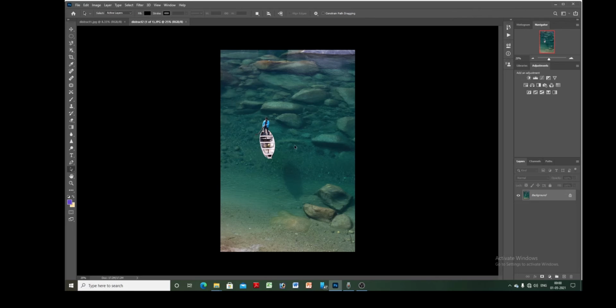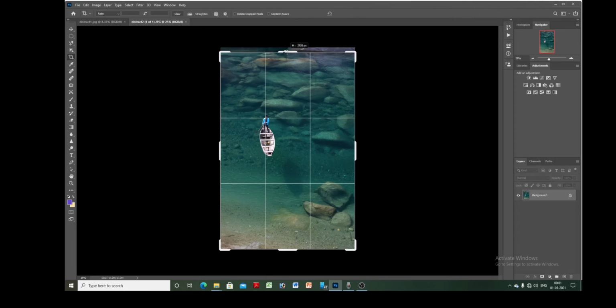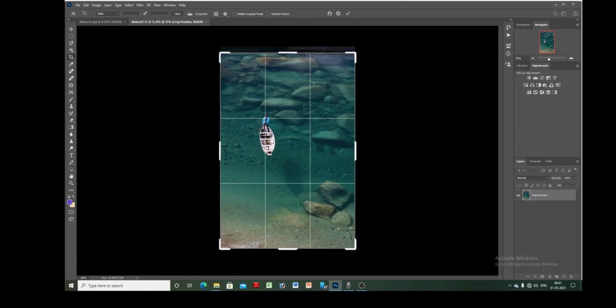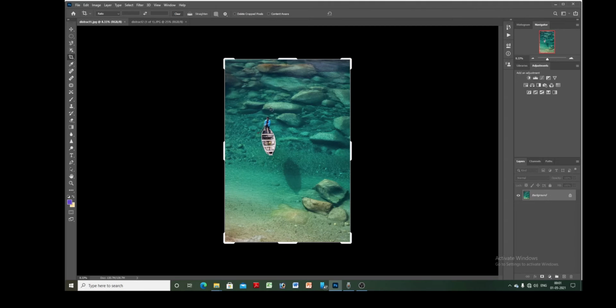Here we have an image. In this image, the main subject is this man with the boat in the center, and there is a rock in this region which is acting as a distracting element. So I decided to crop this area up to this region, and I came out with this post-processing final image. So the viewer's attention will be stuck on this region without any distracting element in this region.